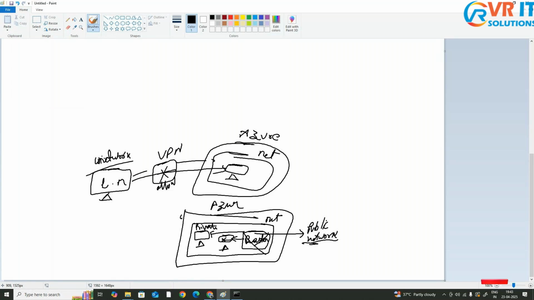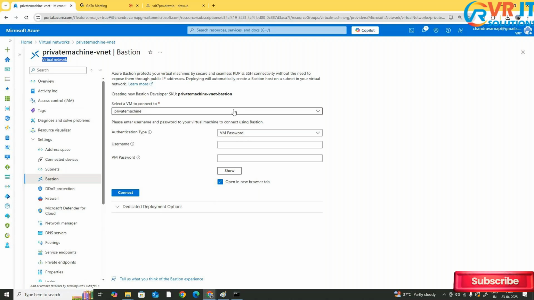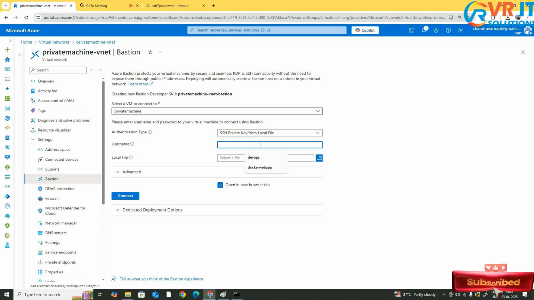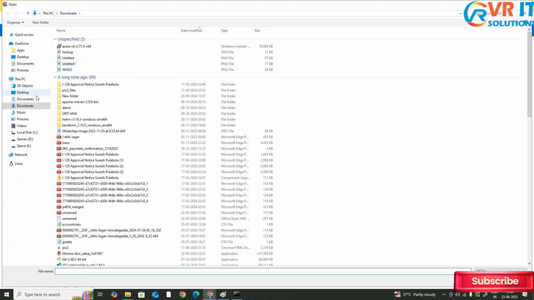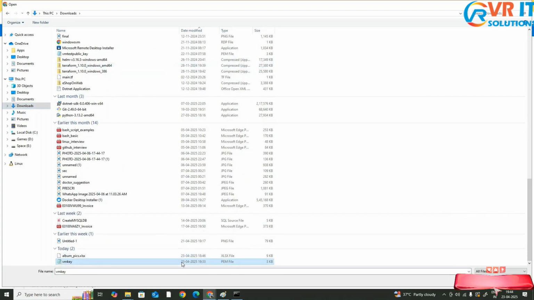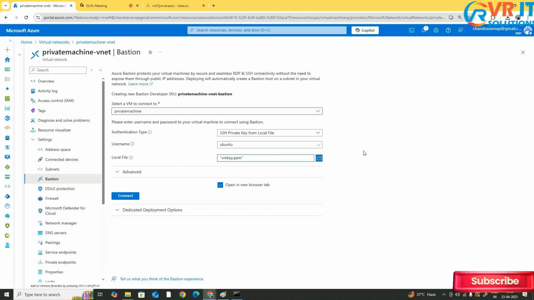So let's see creating a Bastion host, which some people also call a jump server. Let me go and create this Bastion host. Select a VM. This is my particular VM, with the SSH private key from a local machine. What is the username? Ubuntu. I have created an Ubuntu username, and let me select the respective file. Selected this. Not required. Open in a new browser tab. Let's connect.